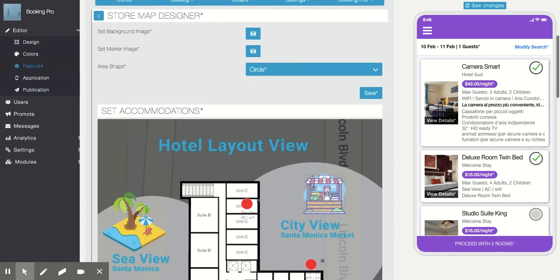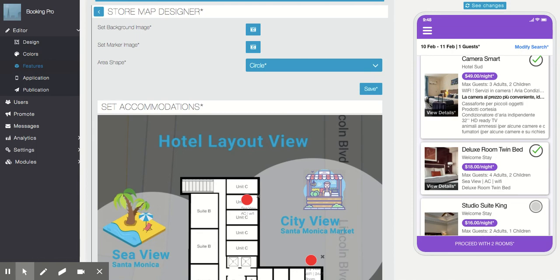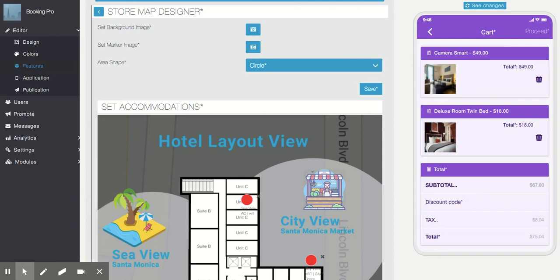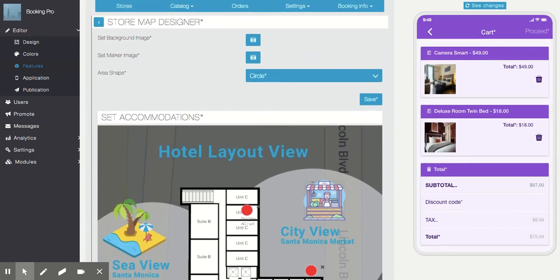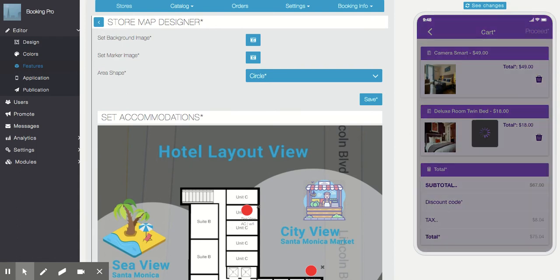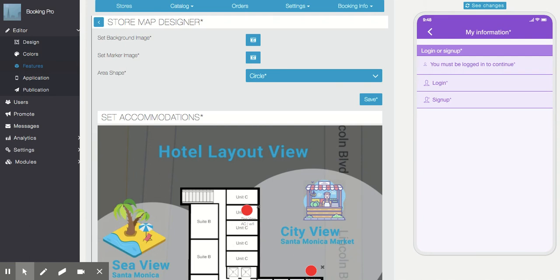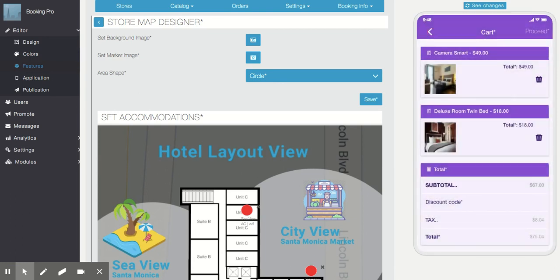Here it's all coming from the products section. Suppose I have selected this, I'll just proceed with two rooms. Here it will be added to cart, and again the process is similar to Commerce Pro now. So these things are added, and I'll be able to make a booking. Okay, so login, sign up. The next feature is similar to Commerce Pro, so I'm not going to show that part now.